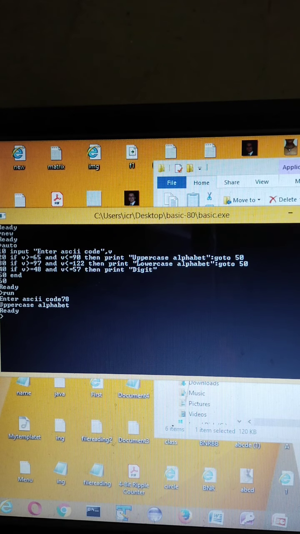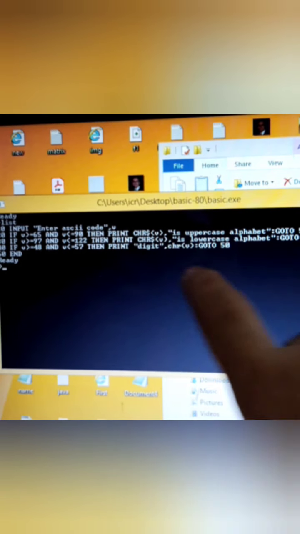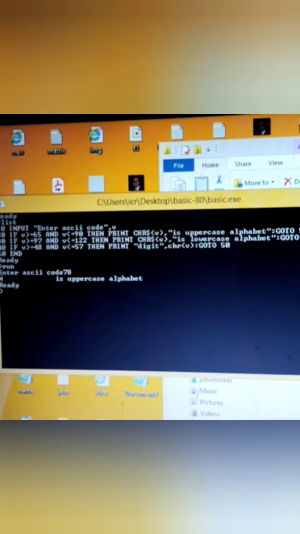So we can make some changes. One function I have implemented in this program is $. What will this do? If you want to print exactly what character is represented by that ASCII code, $ is a function which will convert the ASCII code to the original character. If I run this program and again I give 78, it will print capital N and is uppercase alphabet.